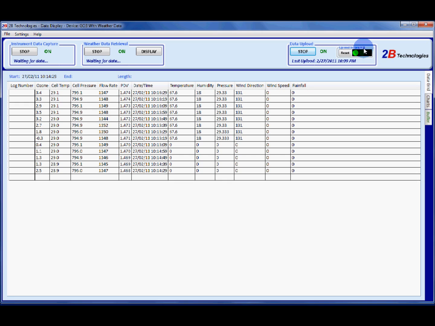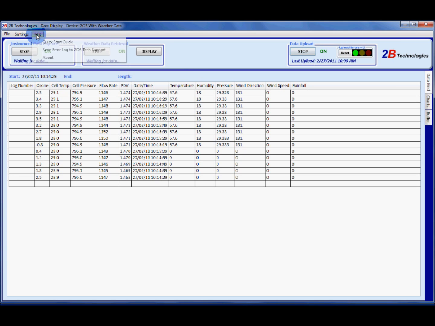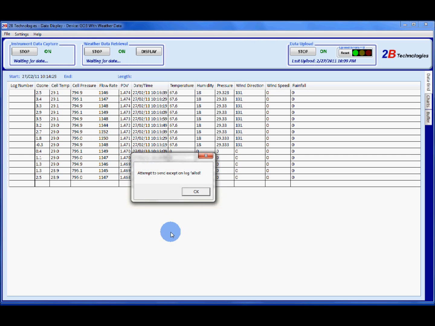It may be as simple as the computer is not connected to the internet, so check that you have the computer connected to the internet, and if you still can't figure out what's going on, go ahead and go to Help and Send Error Log to Go3 Tech Support. Click on that, and that will send us an error log. In this case, it failed because I don't have any upload errors. But if you do have upload errors, this will send us a log of your errors so we can figure out what's going on.